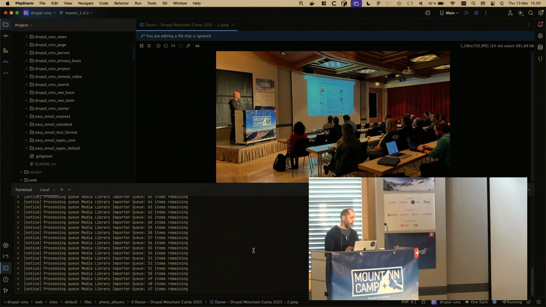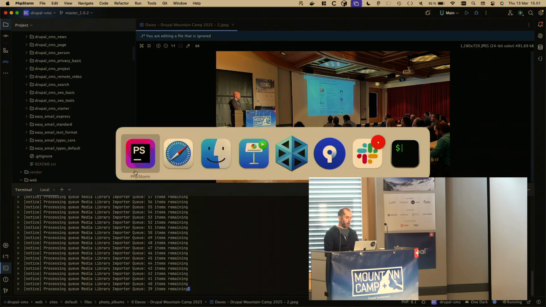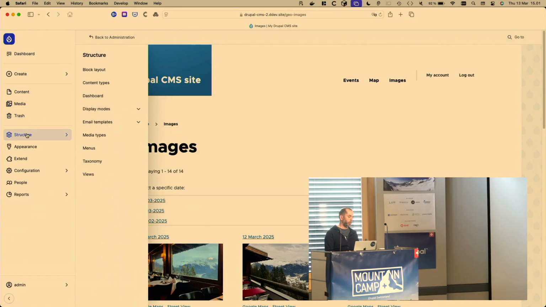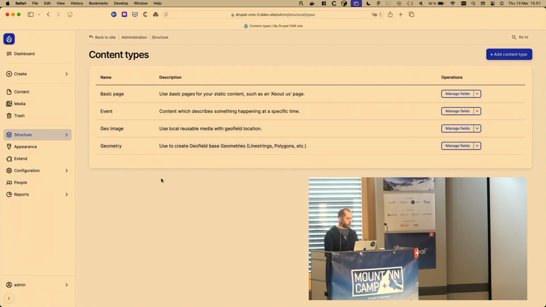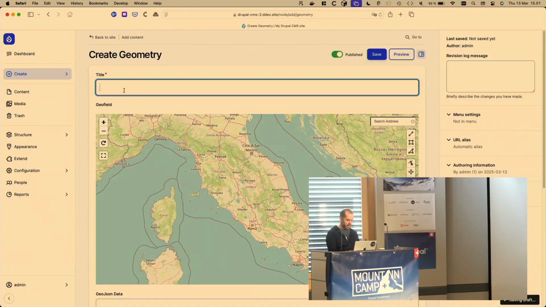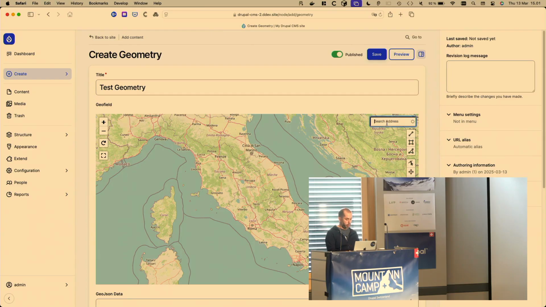Maybe this is still relying on the Nominatim geocoder that is provided by default, is open, by the Drupal CMS. Maybe there are some quicker geocoders, but it's still okay. The nice thing is that in the recipe it also provides a geometry content type. So I can, let's say, create a new geometry, a test geometry. It supports automatic geocoding, let's say Davos.